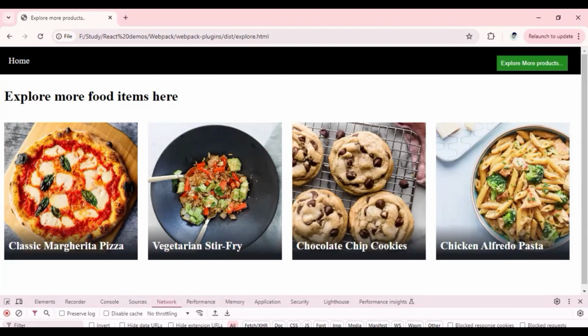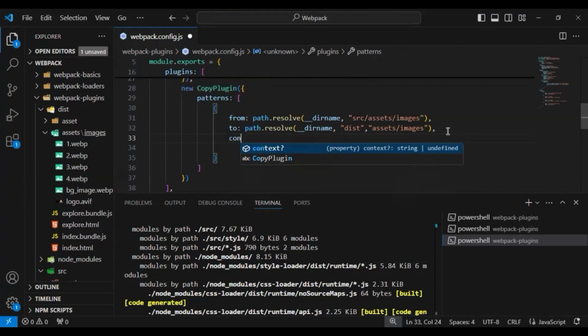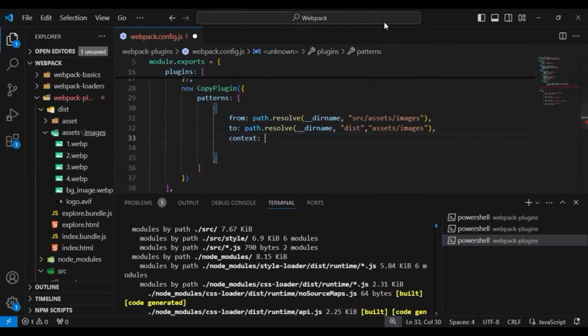Now, if you go to VS Code, for now we just looked into 2 options, from and to. Now, let's also look into a few other options that are available for the copy plugin. The first one is context. This option is used to determine the from path whenever the final folder gets created in the dist folder, right? So it will help us decide from where exactly the path needs to start. That means we need to start either from assets or directly start from images.